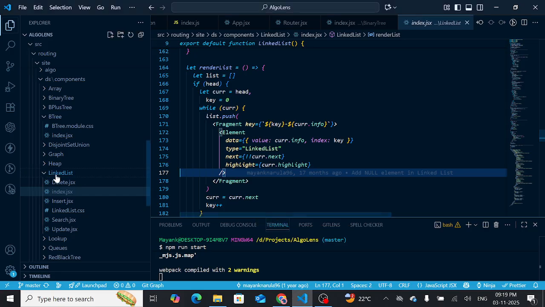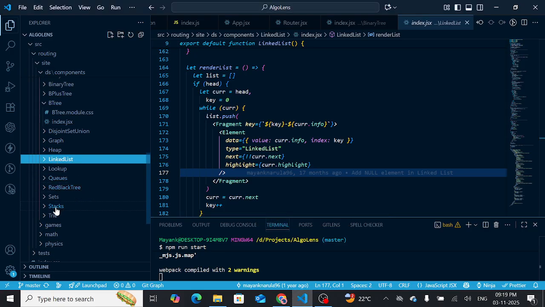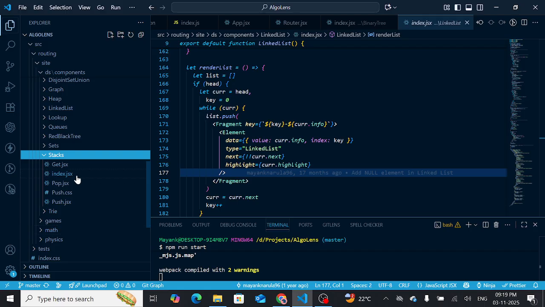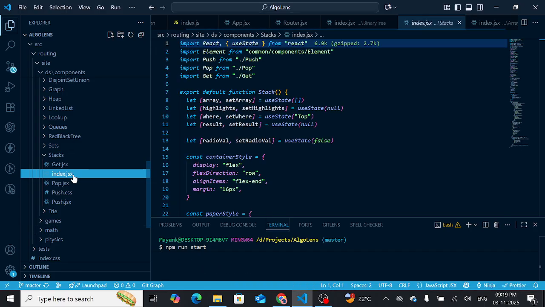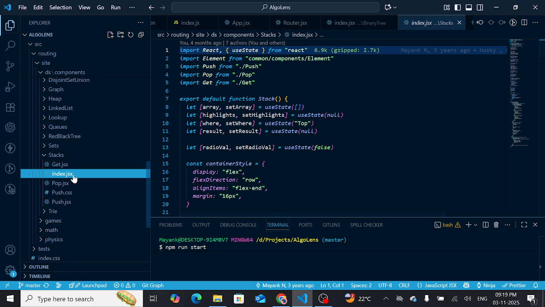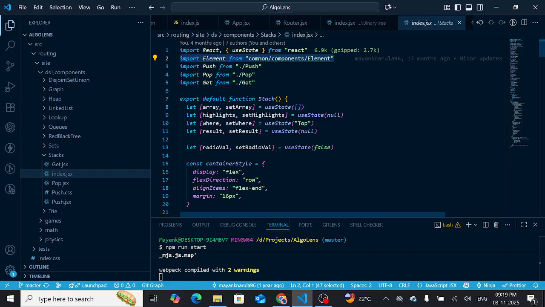So let's just understand the implementation. Okay, so again, in our data structure folder, we'll get into stacks. I render everything as an element, and I have push, pop, and get operation React components for those. I'm implementing stacks as arrays. So I basically kept an array and a set of highlights, and also a where value, which can be top or bottom, and then the result that I want to store after an operation.